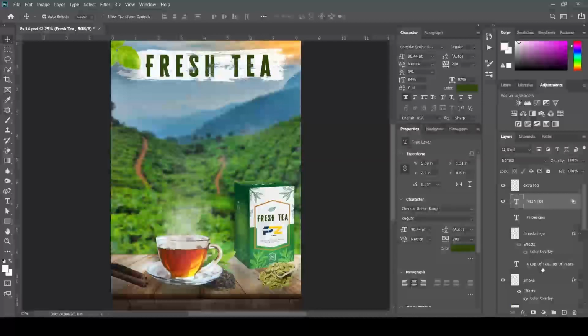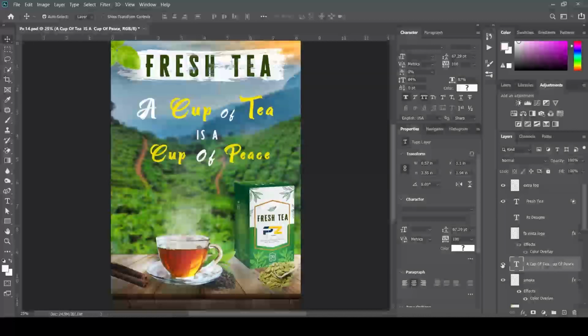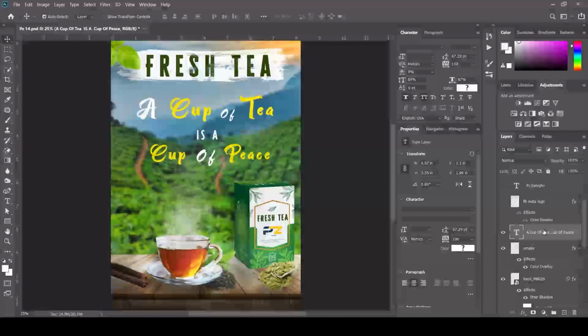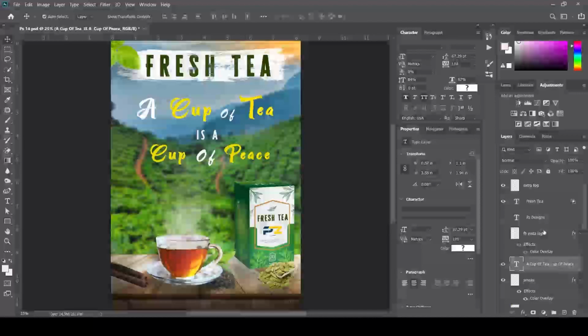And then I've added another text to fill the gap in between, and it's up to you what you want to write. I have written a cup of tea is a cup of peace. Here I have used two different types of fonts. This is Bad Cats, the font you see here. A cup of tea, cup of peace is in the Bad Cats font, and this is another font. Whichever font you like, you can use it accordingly, and that's all for the design.